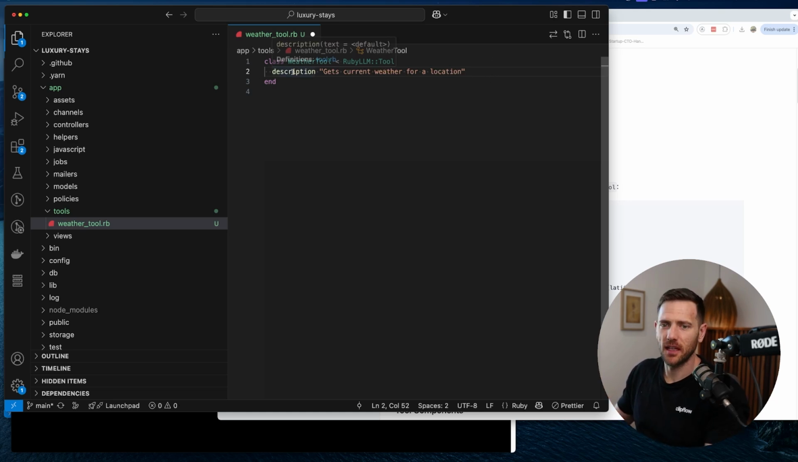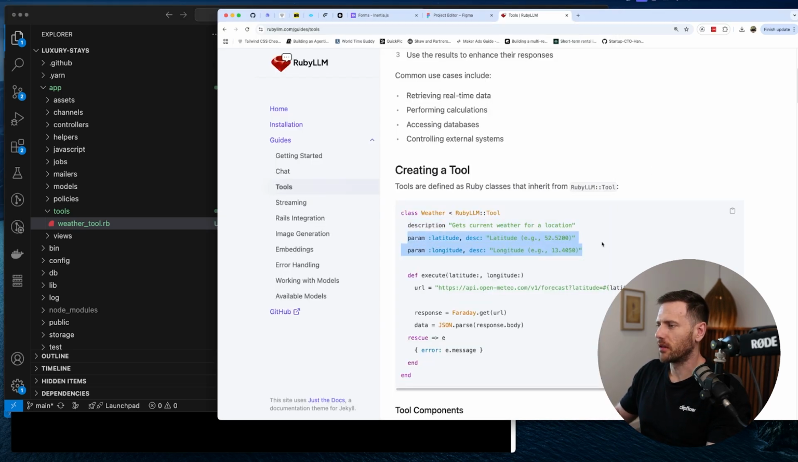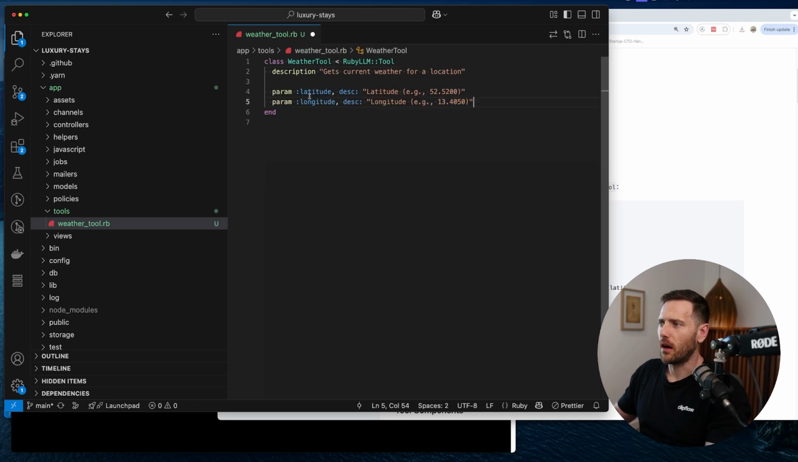So basically this one just says the description, it gets the current weather for a location. Very straightforward. All right, next step, we're going to give it parameters. So params can be whatever you want, right? And this is basically what we're going to reference them as inside of our code base. And then this is telling the LLM again what to get.